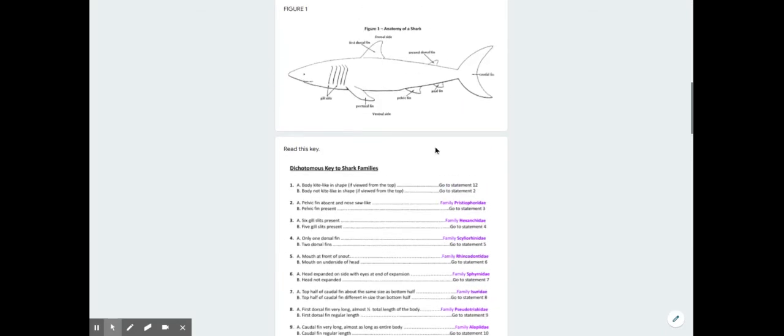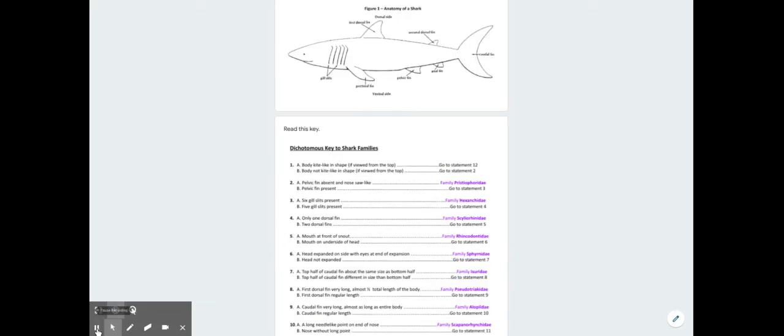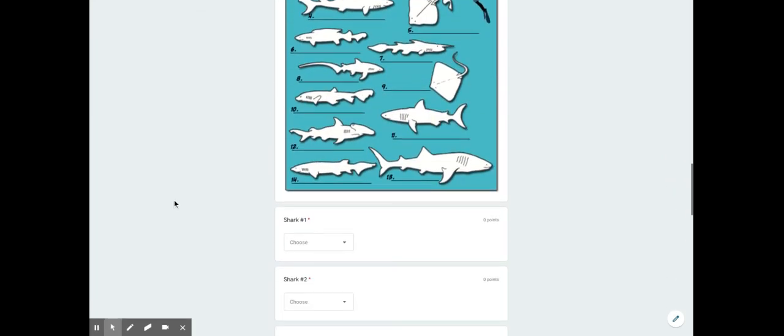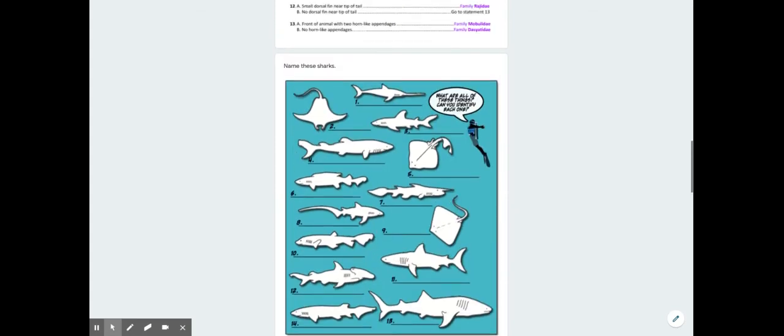Statement 2 says a pelvic fin is absent and its nose is saw-like, or pelvic fin is present. If you don't know what a pelvic fin is off the top of your head, you go back up to figure 1. This right here is our pelvic fin. So we're going to go back to our shark below and see if he has this fin. And he does not. So he does not have a pelvic fin, and his nose is saw-like. I would say that his nose is shaped like a saw. That means that he belongs to the Pristiophoridae family. So down below, I'm going to move down to shark number 1 and select Pristiophoridae.